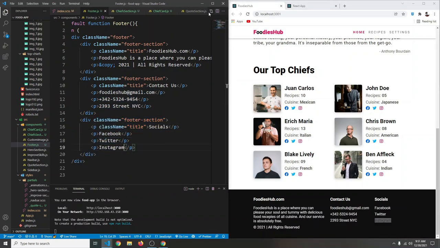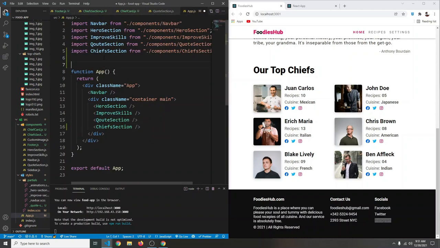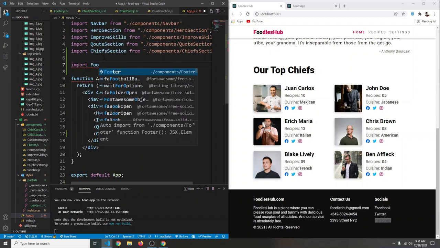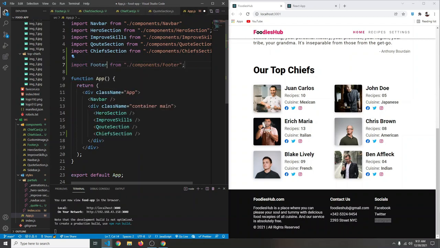Okay, now let's use it in our app components. So let's go to our app.js. Here we're going to say import. We want to import footer from components forward slash footer, and we want to place our footer outside our container. So here, so we're going to say footer, save.